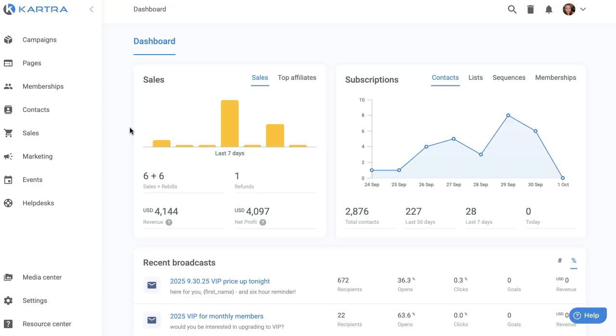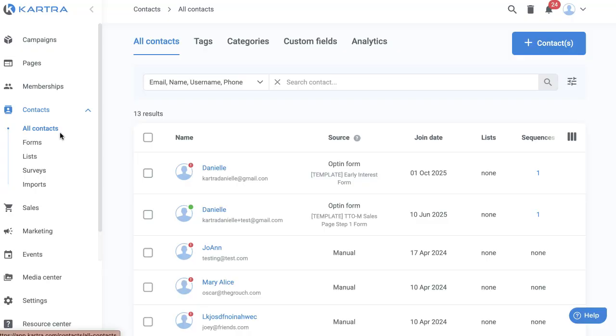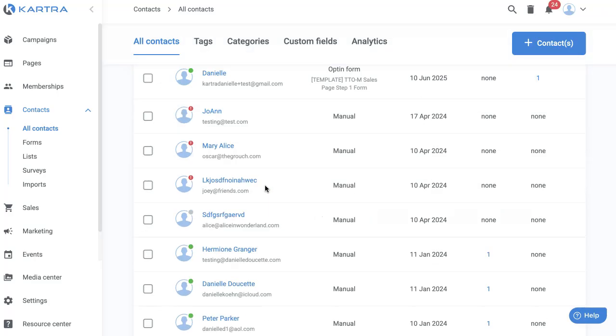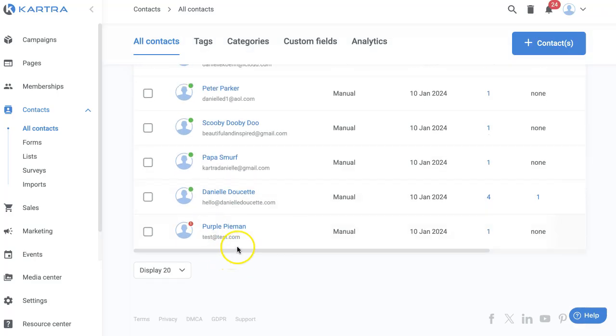The next thing that I think is really important for you to keep an eye on is your contact list. When you go into your contacts and you take a look, it's interesting to note that your most recent contacts will be listed at the top. Your oldest contacts will be at the bottom.